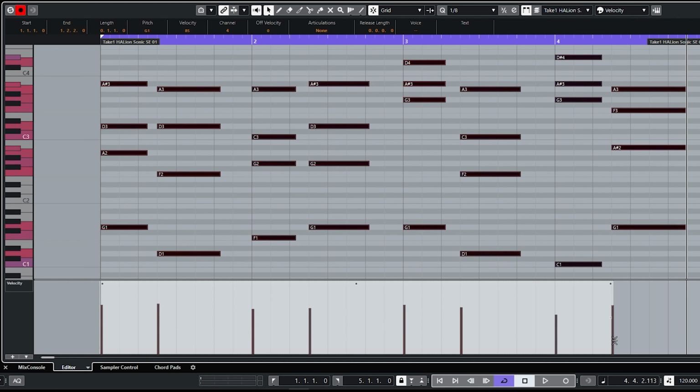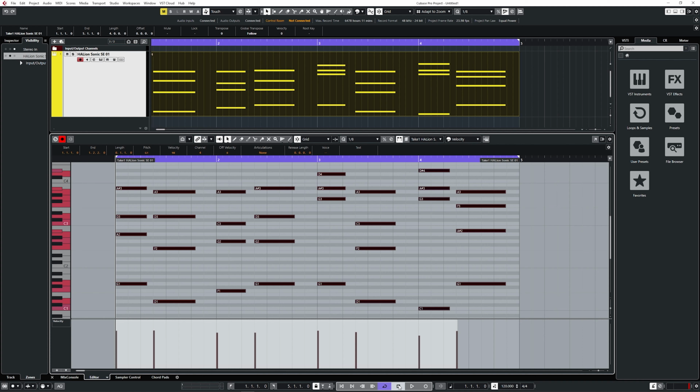So I'm going to decrease the dynamic range, but still keep a little bit of variation, and use the dot in the middle to bring the overall velocity of everything up. So now let's have a listen. That's sounding a lot better, but I think I want these chords to be played a little bit more legato.